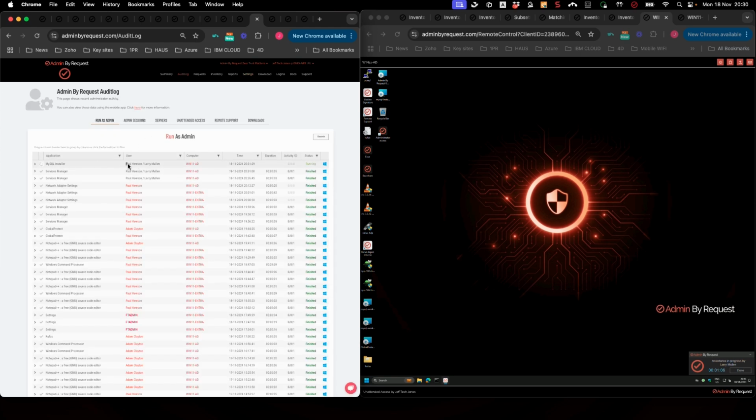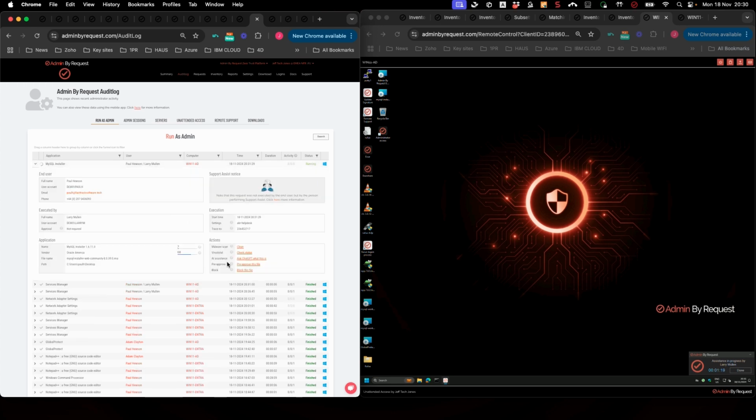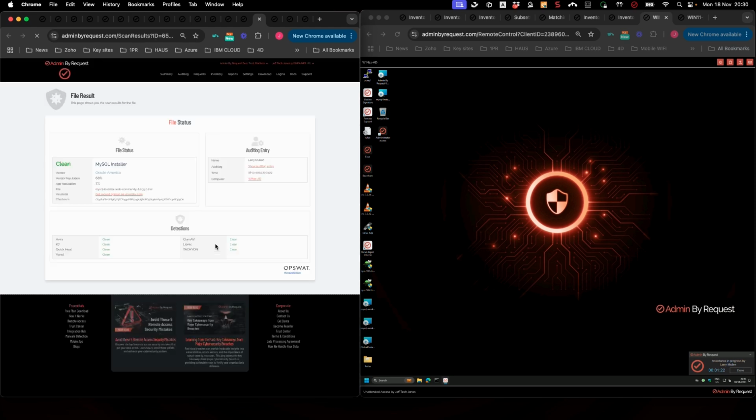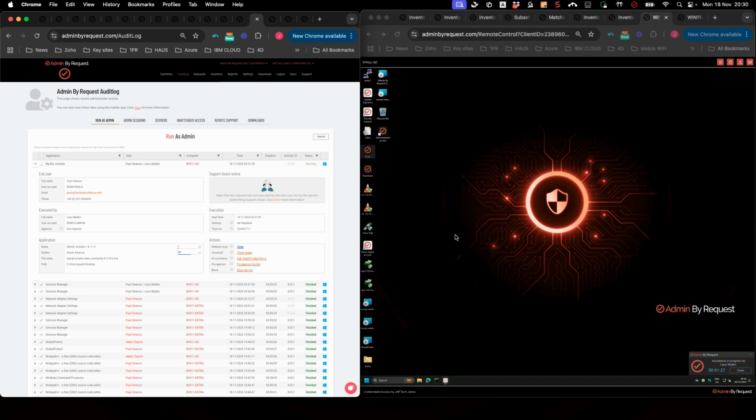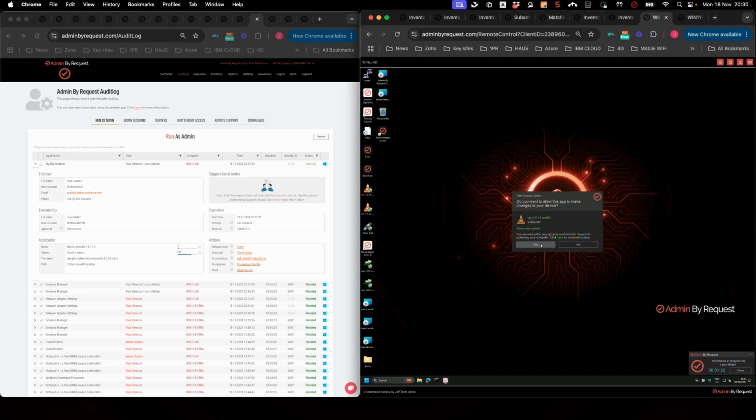You can see we have a joint log using Support Assist. So Paul is the end user and Larry is the supporter. And then what we can do is look inside and see the status. The malware check is pretty good. Obviously, nothing needs approval, because the help desk team can elevate things without approval, and we also know that we can do things as system, system file elevation as well.